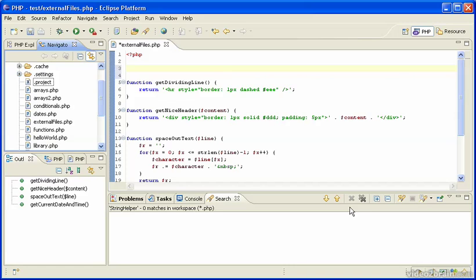After you've been programming in PHP for a while, you'll have a number of functions that you've built up and want to keep them in a library file somewhere so that you can access them from every file. So here I have some example functions.